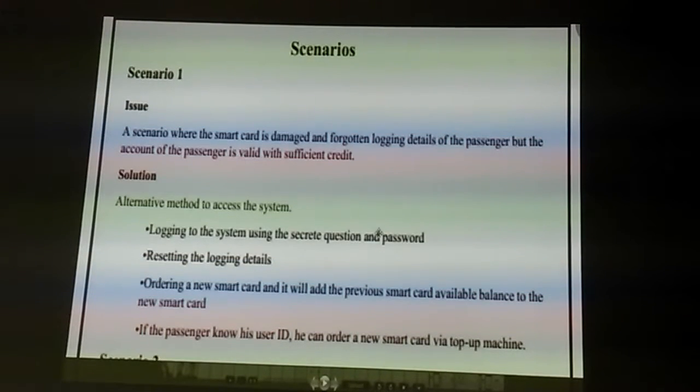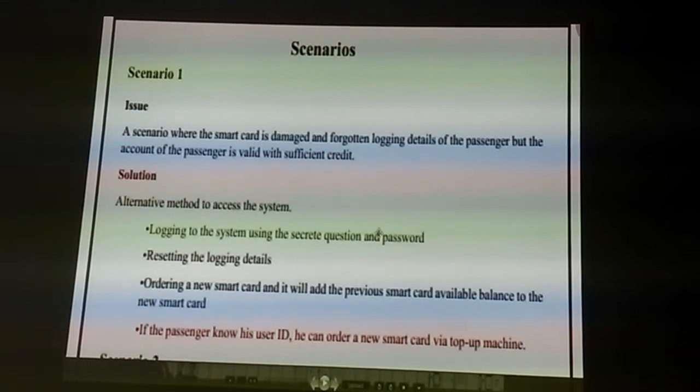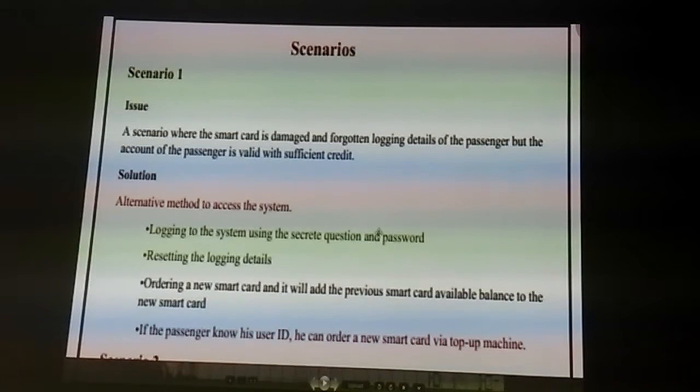How do you give the secret question and password? Are you going to use the password itself? That means when they register to the system, they give a secret question and a particular answer, right? Not the password, right? Yeah. Okay.